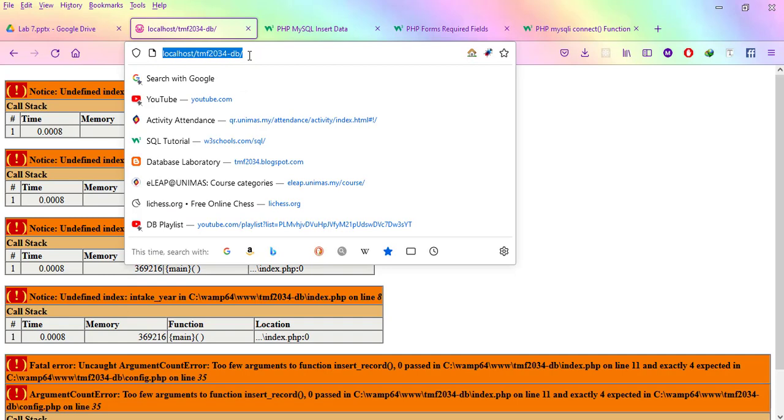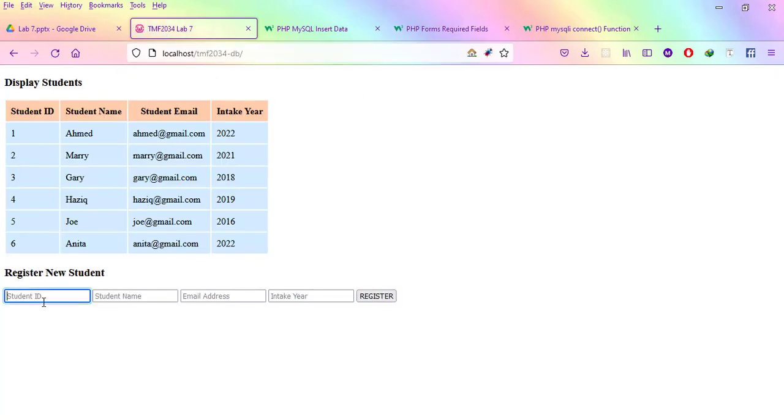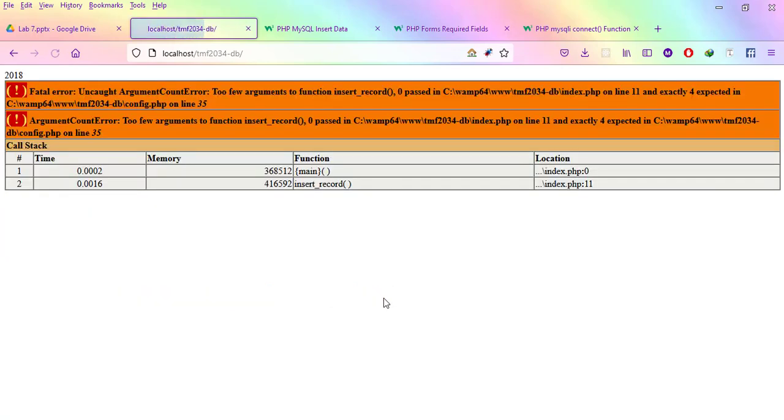Okay, now I will just write number 7, the name is, let's say, Jobber, for example Jobber at gmail.com, and then the year is 2018. Now when you click register, we have 2018, but now we have an error.